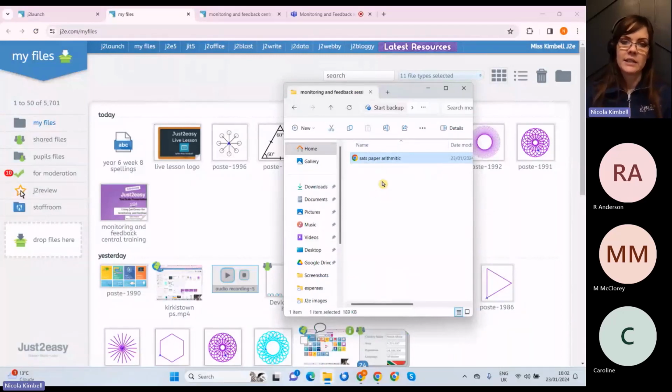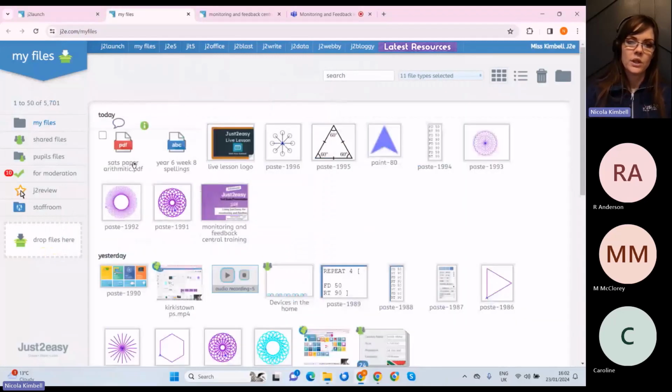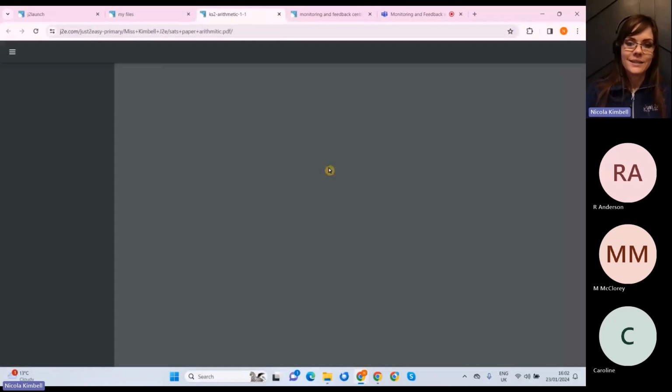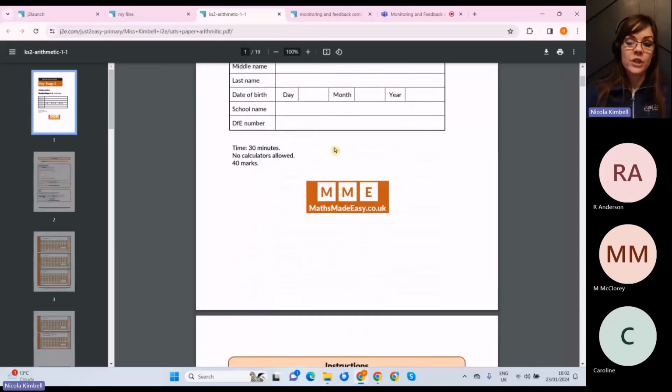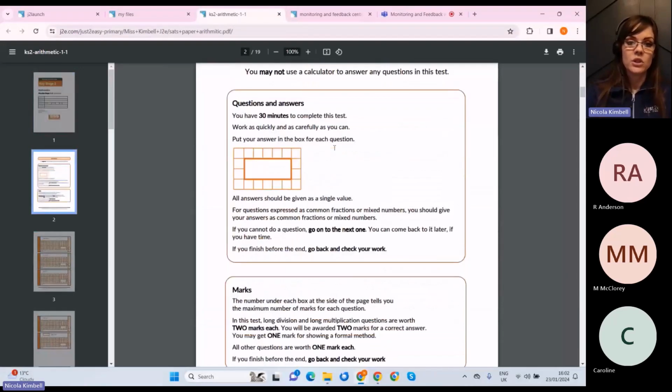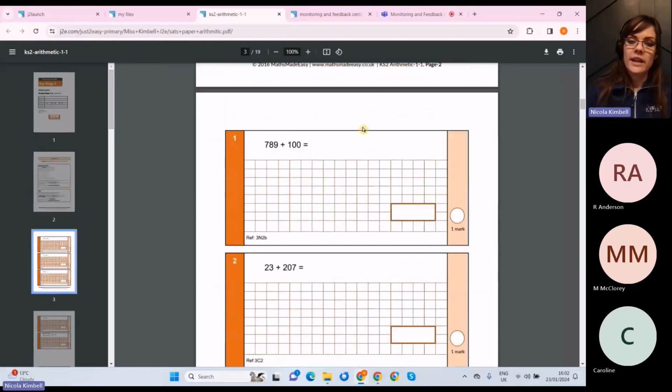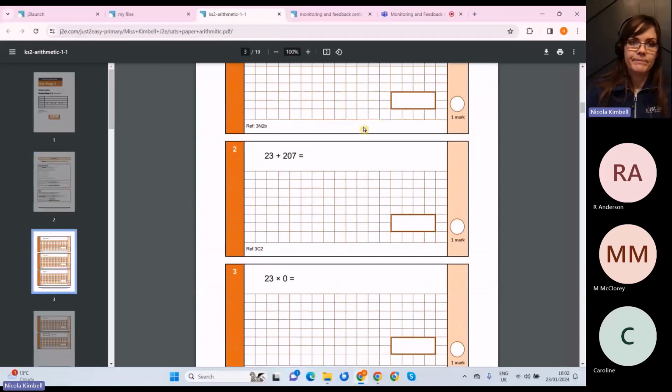I might have an assessment that I want them to complete on their devices. So I'm just going to drag this PDF onto this drop box here and let go, and that is going to upload that particular maths PDF. Now if I open this, it is just a view only file. My students can't do anything with this, they can't write on it. It is just a flat format.